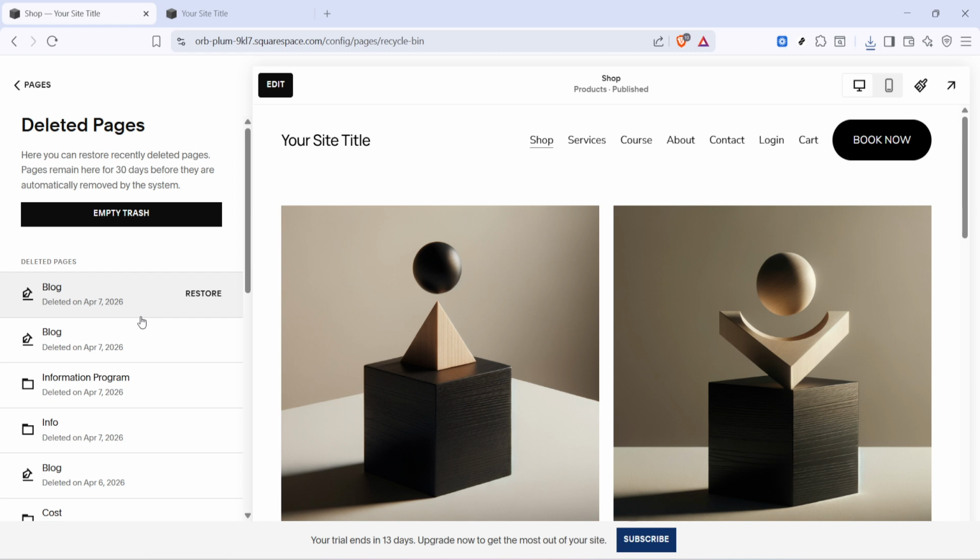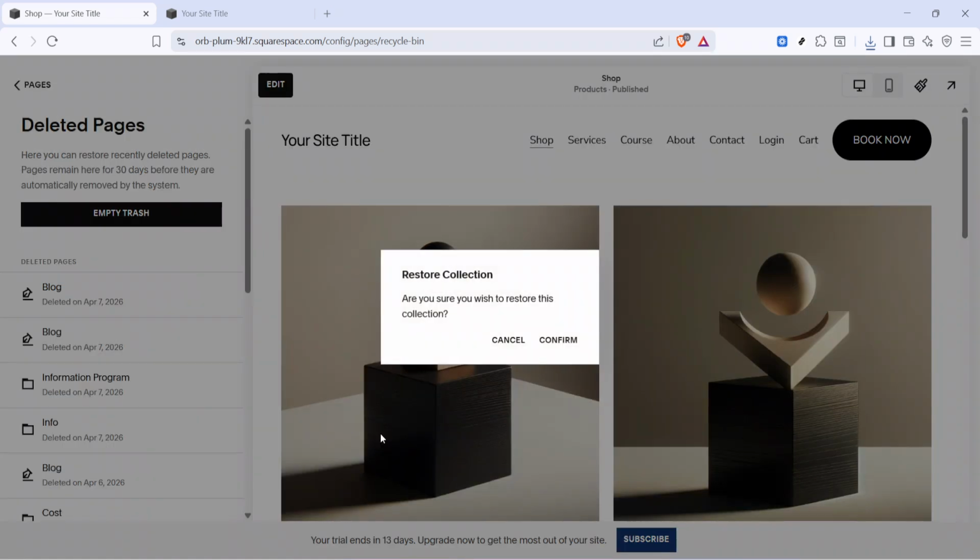Open that section and scan the list for the page you want back. If you have many items, use the page titles and thumbnails to identify the correct one. When you've found the right page, hover your cursor over it to reveal the available actions, then click Restore. This action tells Squarespace to bring back the page with its sections and content blocks intact. You're not publishing anything new here. You're simply reversing the deletion.